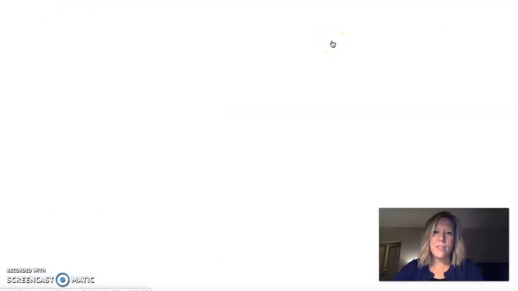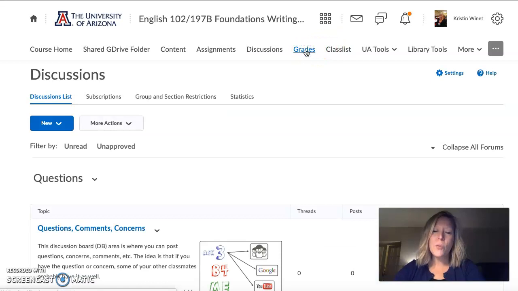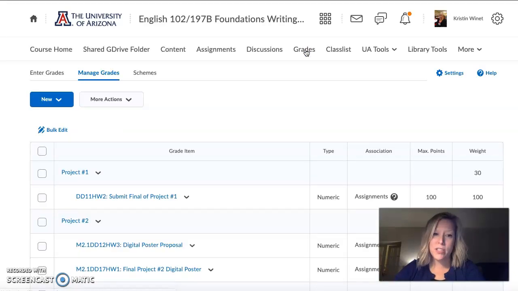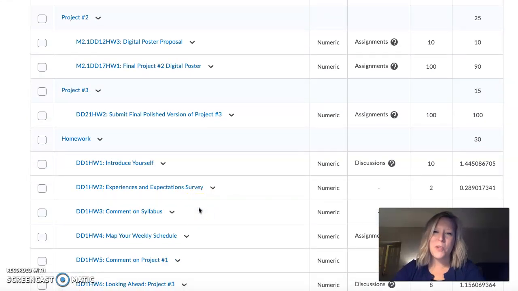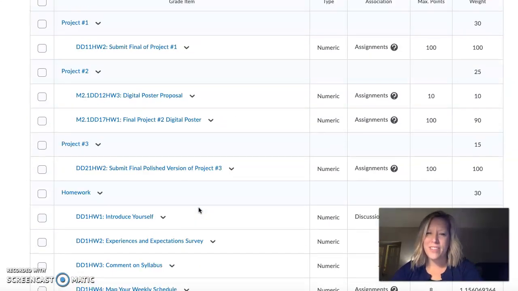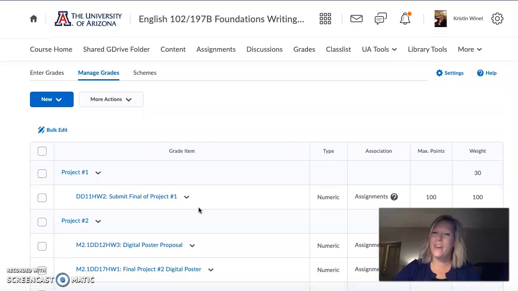Grades is going to be the section where you can actually see your grades and feedback. When we get to that point where you have feedback to look at and reflect on, I'll show you how to get there. Just so you know it exists and it's there, that might be good for you to know.